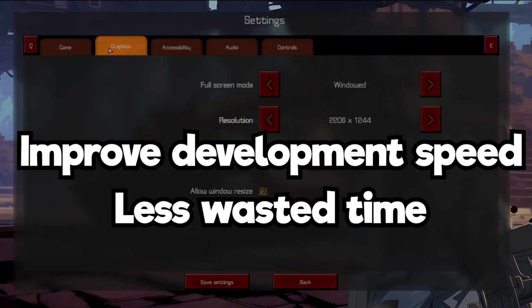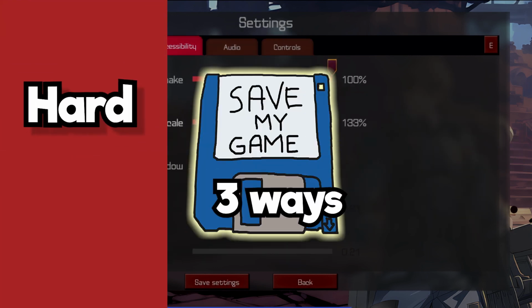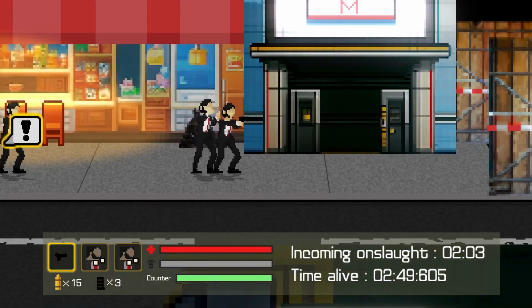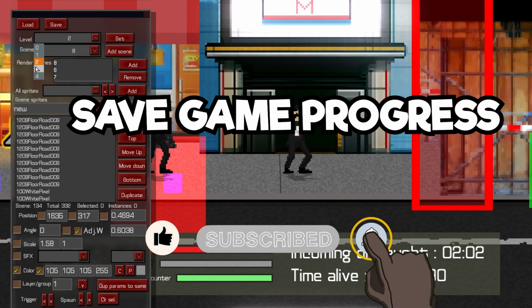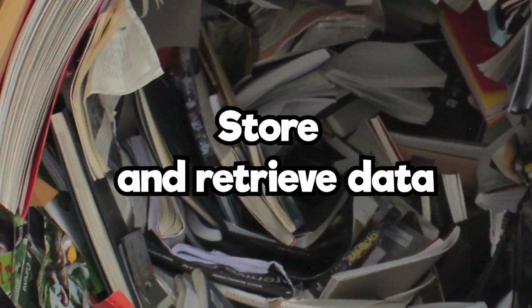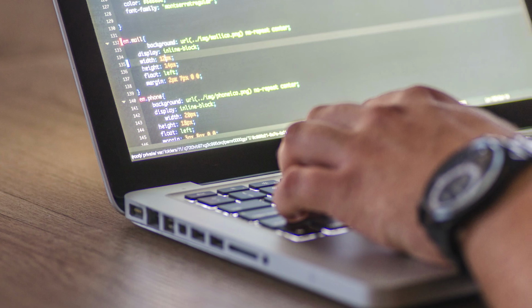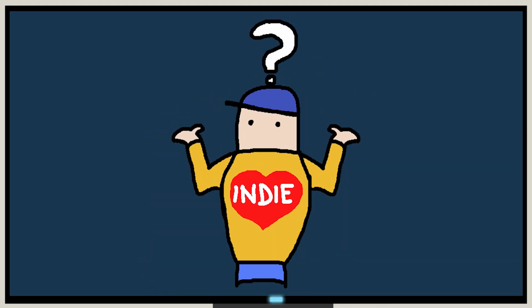So let's take a look today at data save and load, and three ways to do it: the hard way, the smart way, and the genius way. So you are in the middle of your game development and now you want to save your player progress, or maybe you want to save your level or game map. Whatever it is, you want to store and retrieve data. Many developers leave this to a very late stage of development because it looks like a piece of cake. Very easy to do. So how complicated can it be?